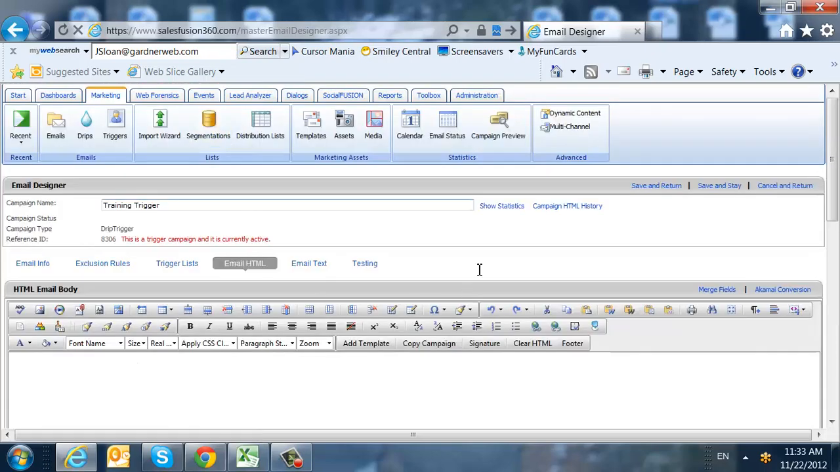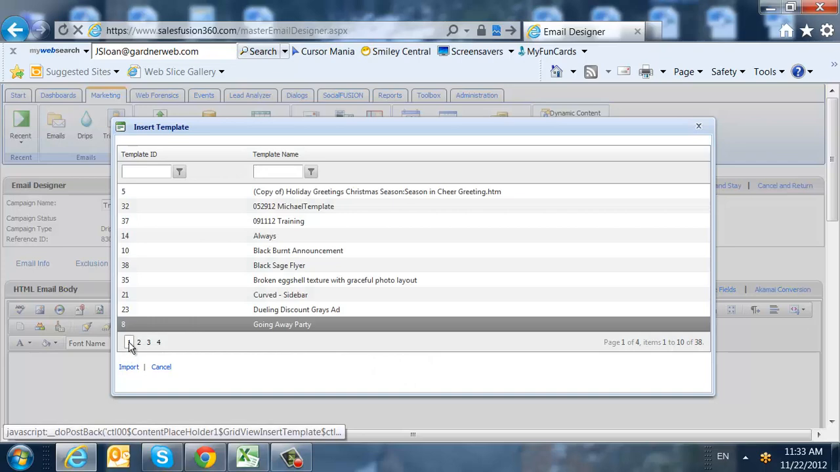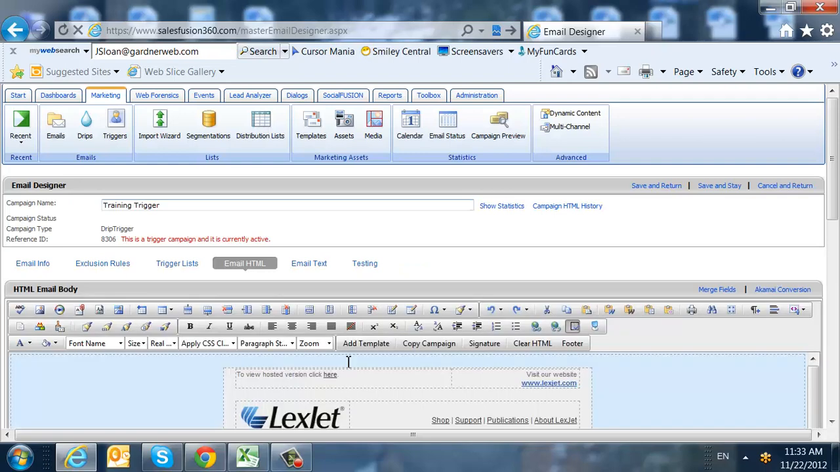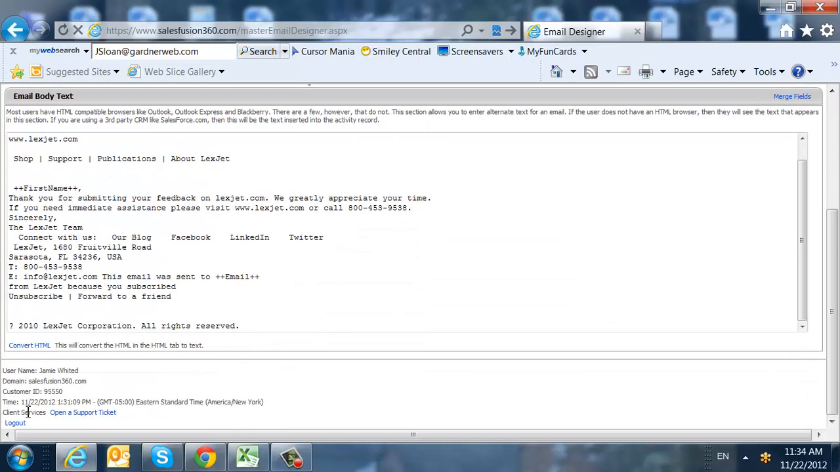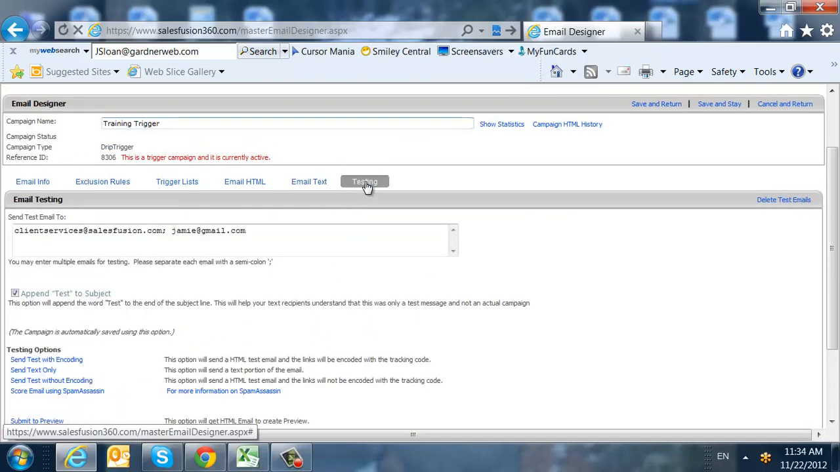Moving over, we have our email HTML, where again you can create from scratch, you can add a template, you can do anything that you need to do here to get your content into the designer. You then come over to convert text, and you would convert your text over, and of course you'd go through the same testing process. Now, one of the main differences here is that there is no Save, Review, and Send screen. The trigger is either active or inactive.